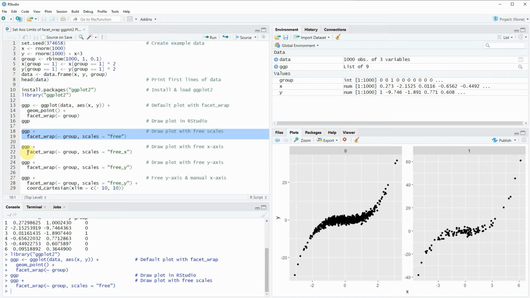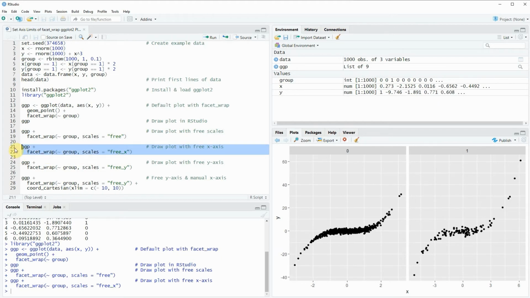Now, what you can also do is that you only set the x-axis limits to be equal to free. And this is what I'm showing you in the next example in lines 21 and 22. So here we are setting the scales argument to be equal to free_x. And if we run these lines of code, you will see that our y-axis is the same for both plots, but the x-axis limits are different for the 2 panels.